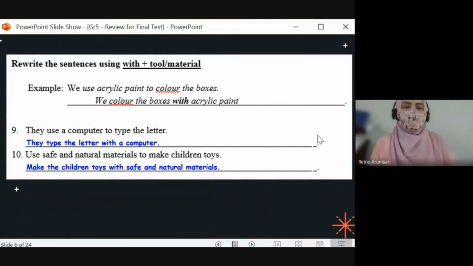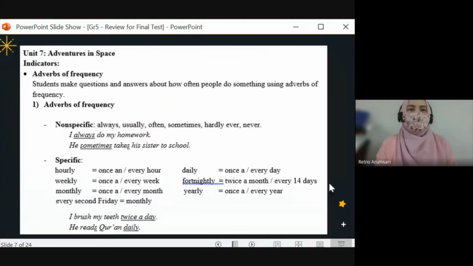Okay. Any questions so far? That's unit 6. Imperatives, sequence adverbs, and preposition with. Any questions? All right. No. Now let's move on to unit 7. Yeah, unit 7. Do you have any questions? I mean, do you still remember what unit 7 is about?